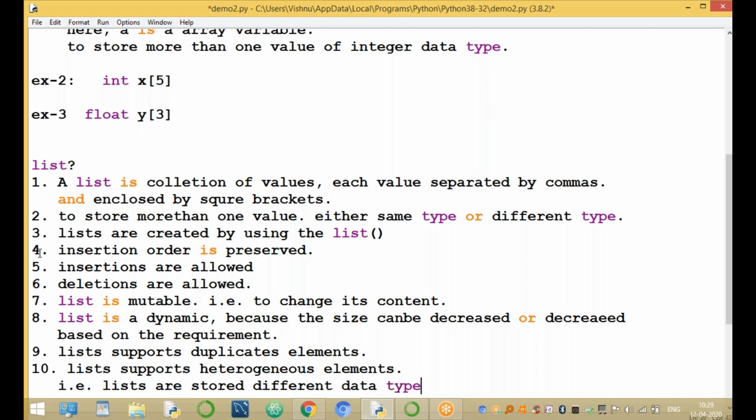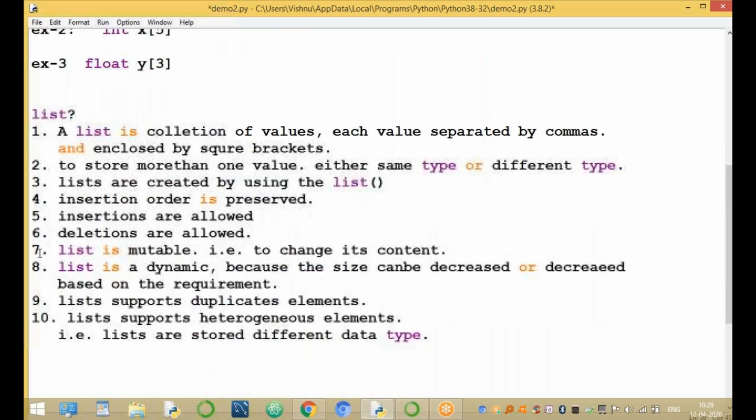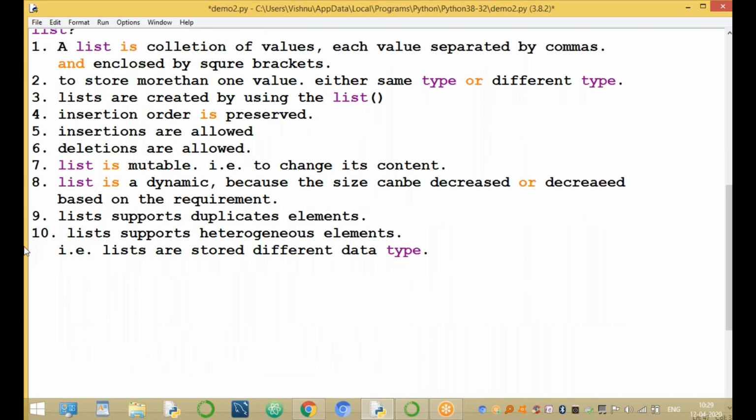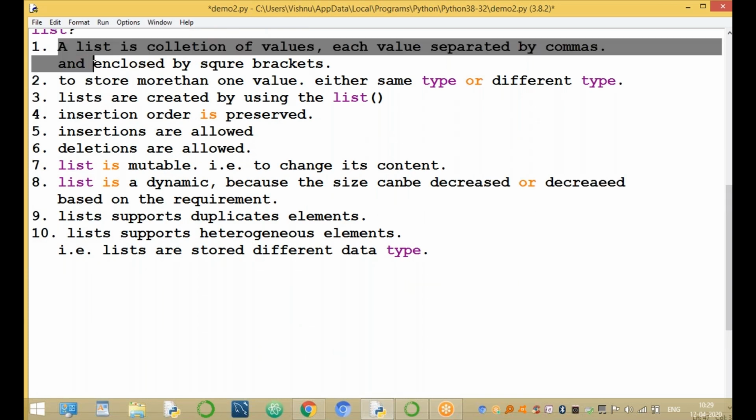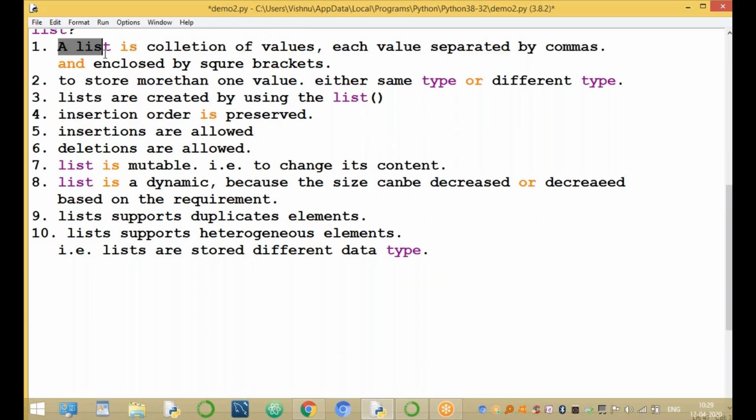Now, what is a list? A collection of values, each value separated by commas and enclosed by square brackets, to store more than one value of the same type or different types. Lists are created by using the list inbuilt function. Insertion order is preserved because the elements are inserted in proper order.